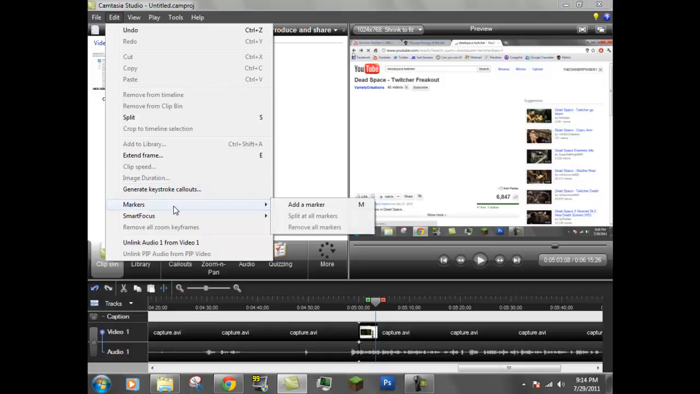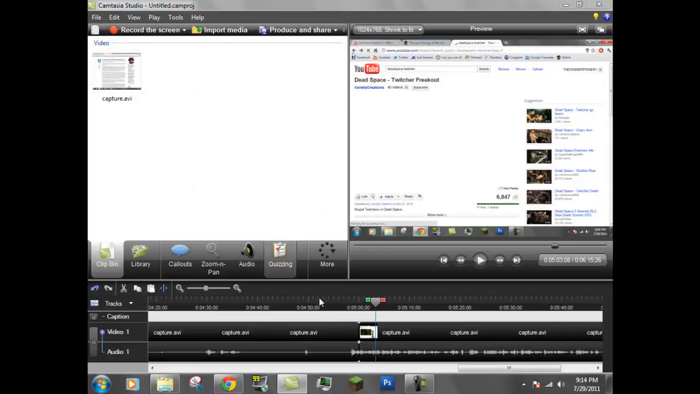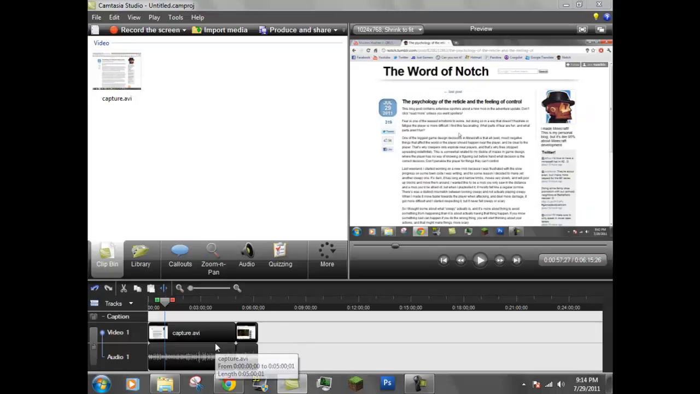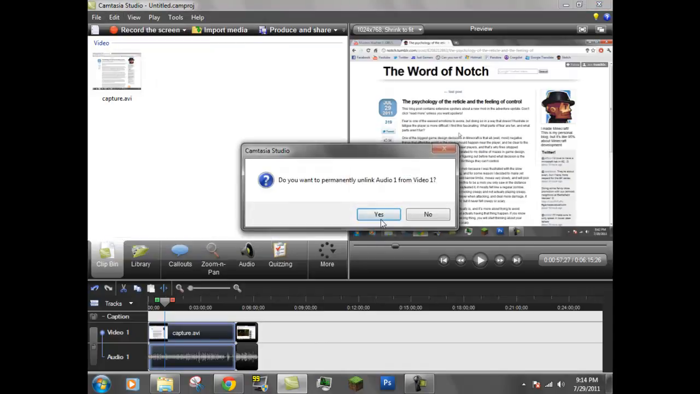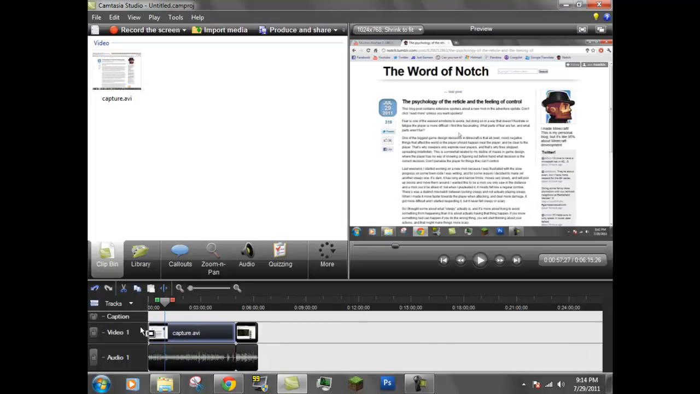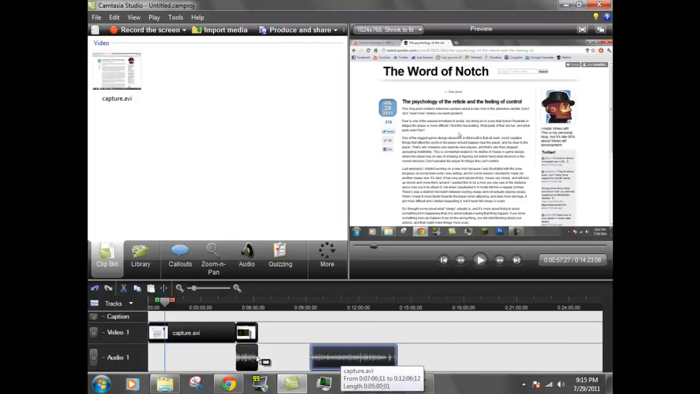Keystroke callouts, already showed you that. Markers, smart focus. Unlink audio, for, okay, so let's say that you went and recorded something and you only want the audio. You can't just, like, see, look, if I try to move the audio, it moves the video too. And I'm like, I want the audio, why can't I do this? I need the audio, because it looks different right here, but as soon as I click on it, they're both highlighted. You go ahead, you come here, click that, yes, I permanently unlink it, and then you can do whatever you want with this, and you can do whatever you want with that. The video always has to stay together, but the audio can be anywhere for some reason.